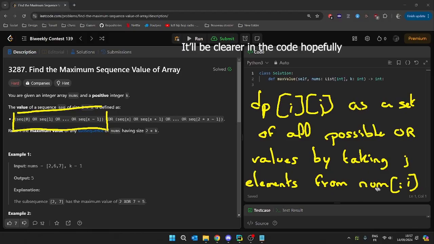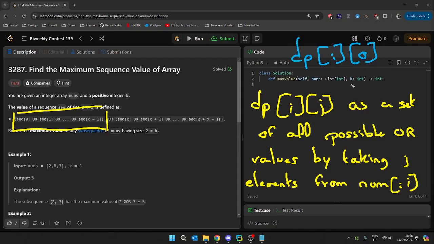So what's the transition? But no, sorry. Before talking about this transition, maybe the first thing to say is the initialization of our array. Obviously, we'll put empty sets everywhere, except for those of the form dp[i][0], right? dp[i][0] means we take 0 values all the way up to i, and so we'll just add 0 to this.